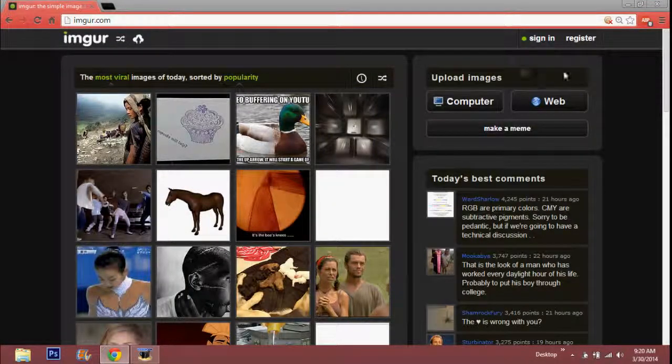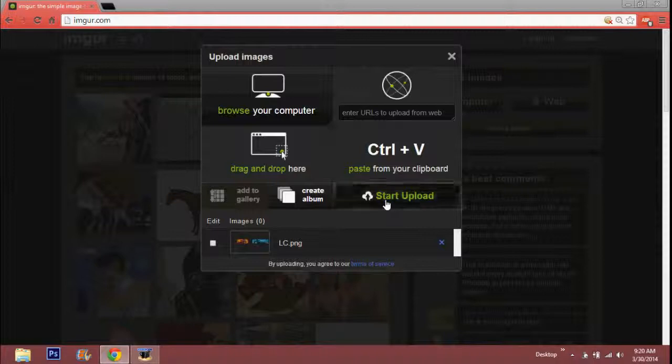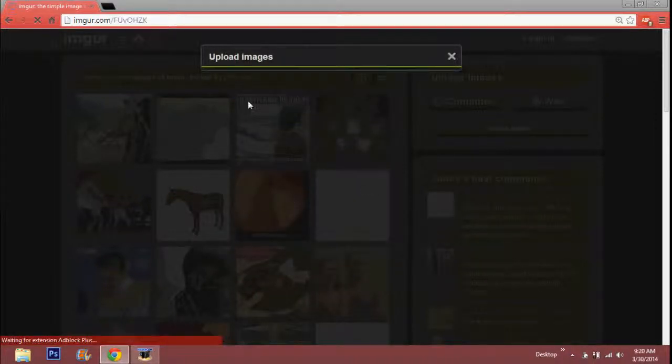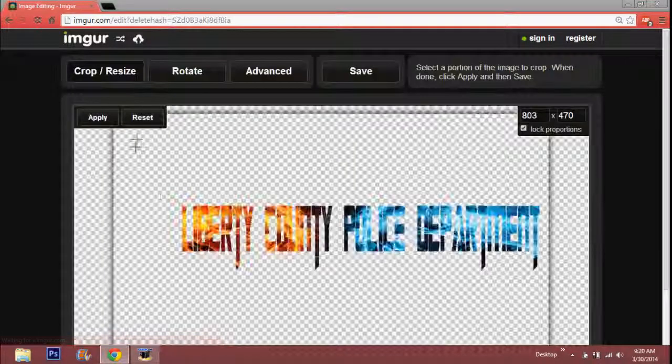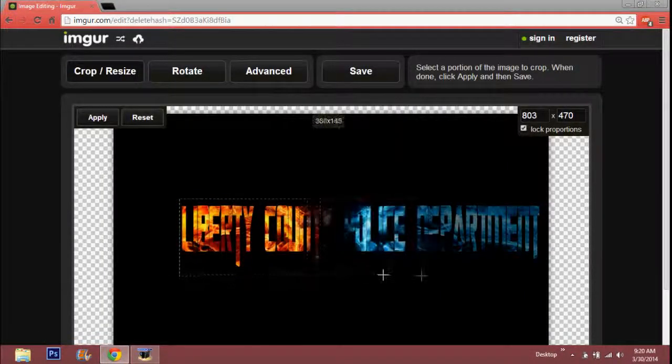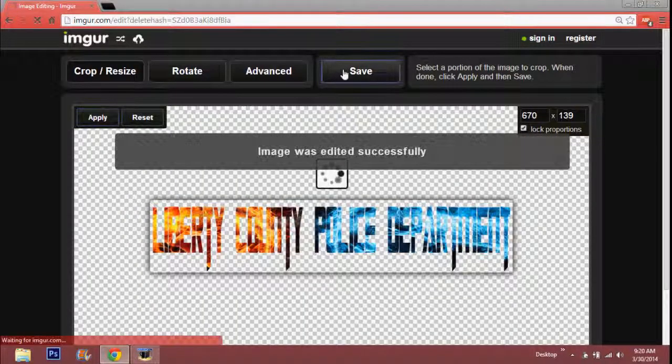Click on Google, just click on computer. And from there, just find your image, wherever you put your new text thing you made. And start upload. And go and edit image to the right. You do not need an account for this. And resize it, or crop it out now. Apply and save.